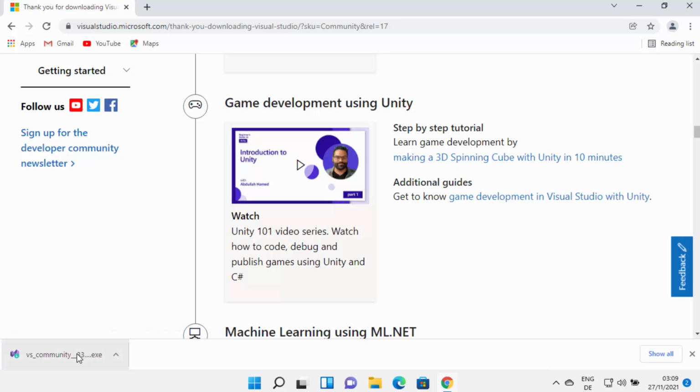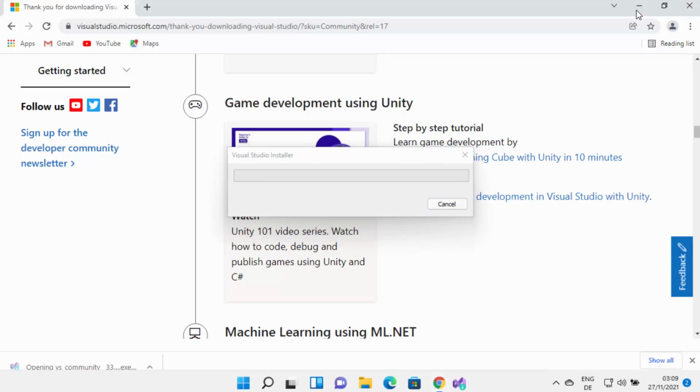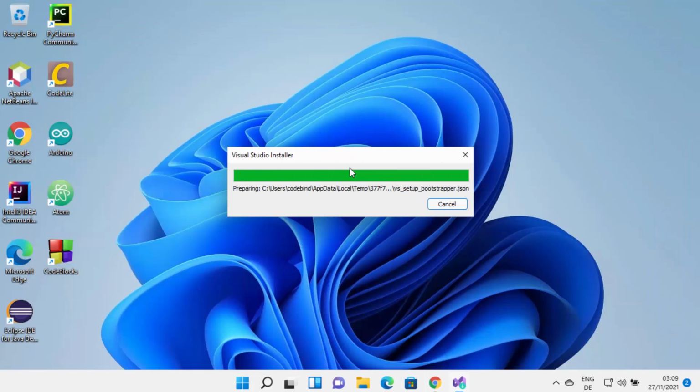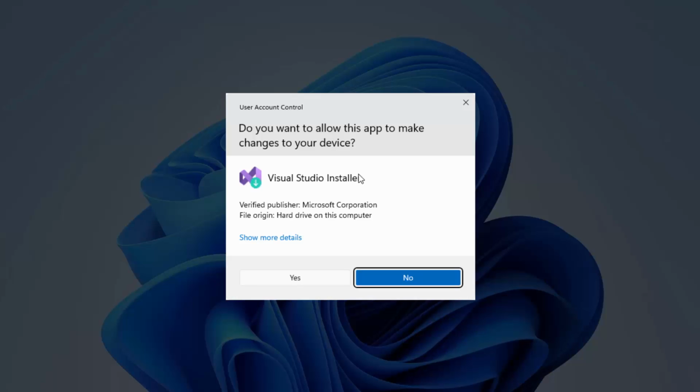So I'm going to click on this exe file and let me minimize my browser. First of all, it's going to start this Visual Studio installer. And also it's going to show you this warning which says, do you want to allow this app to make changes on your device? I trust this app. So I'm going to click on yes here.